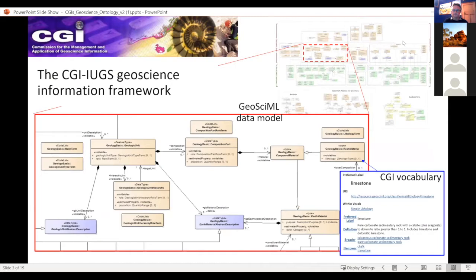And in conceptual form, in the GeoSciML model up here in the top right, it's a complex model. You can look at one small part of it, and it's still complex. But each of these classes or entities have links to CGI vocabularies. In this case, we're looking at the simple lithology vocabulary.